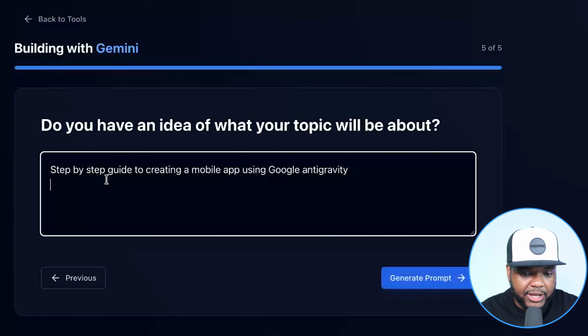So I'm going to say that I want to make an info product about helping people create a mobile app, or any type of app, to be honest, using Google Anti-Gravity. This is not necessarily an info product that I'm looking to make, but let's say if I did want to package this up and sell it to people on the internet, I'm going to be able to use Google Gemini to help me when it comes to planning the step-by-step process of building out this particular info product. So we're going to go with this one today and click on generate prompt.